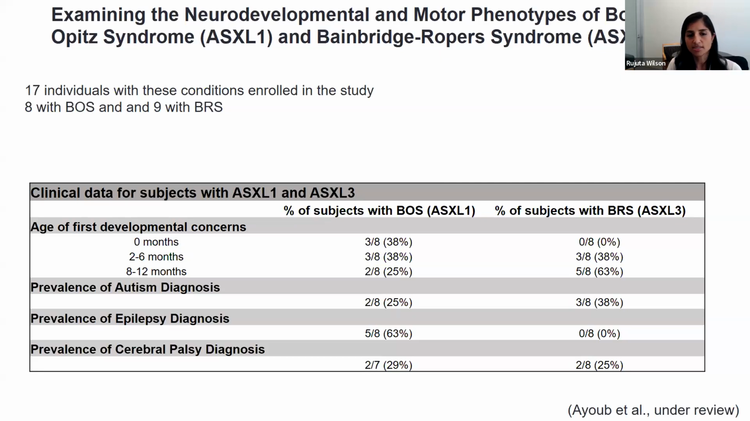We note that the prevalence of autism was about 25 and 38% in both conditions. However, I want to note here that I think it's likely that this might even be underdiagnosed, particularly in Bainbridge-Ropers. Again, one of the huge impetuses to carry out this study in these genetic syndromes is oftentimes individuals with these genetic syndromes either do not get appropriate autism diagnostic screening, or there's confusion around whether or not the genetic diagnosis precludes their ability to hold other neurodevelopmental diagnoses, which can be very concerning because it can keep them from accessing the interventions and supports that they need.